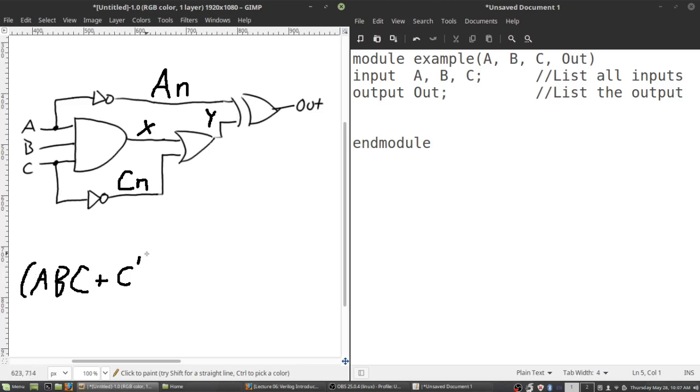So I'll put this whole thing in parentheses. This whole thing gets exclusive ORed. The exclusive OR symbol I like to use is an OR with a special exclusive circle around it. Exclusive ORed with A not. There, so we've got our function.